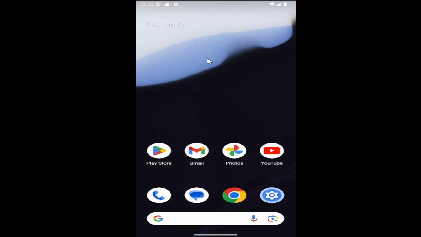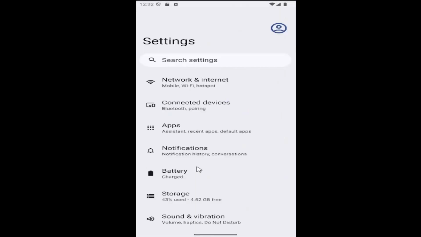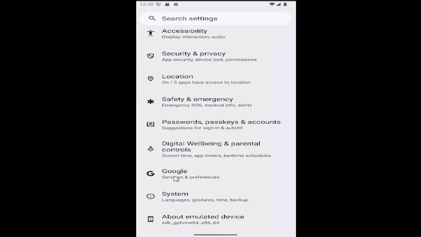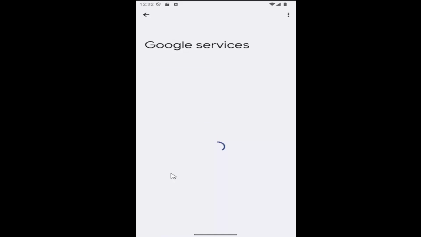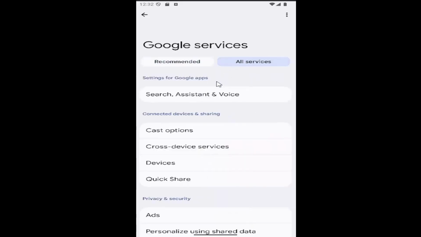All you have to do is swipe up on your home screen and select the settings gear button. And then you want to scroll down and select the Google tile. Go ahead and select that. And then you want to select all services up at the top right. And then go down underneath where it says settings for Google Apps. And you want to select search, assistant, and voice.